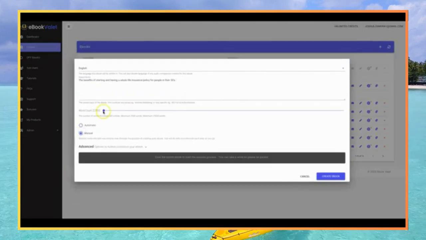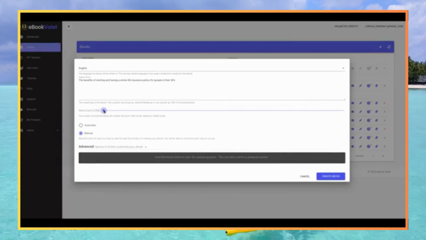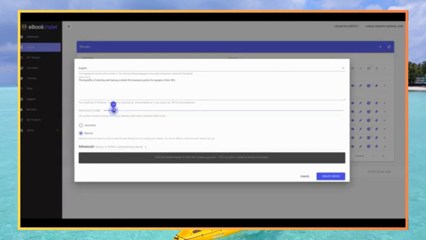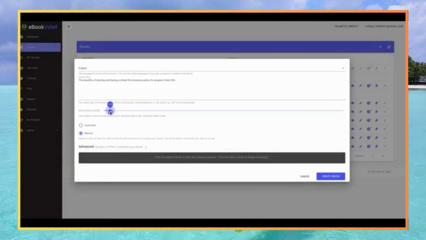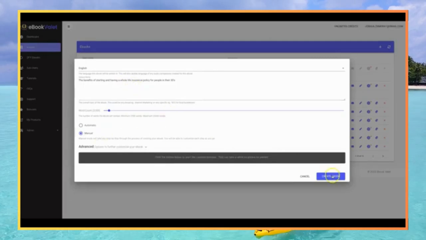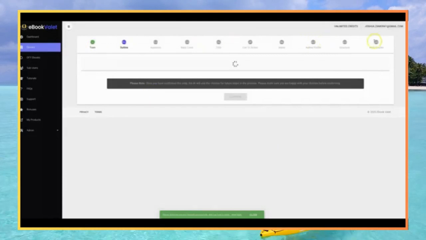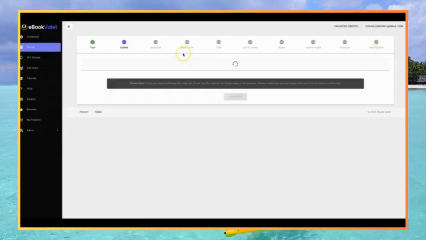Again, this is a bit more of an extensive option, but it allows you to customize your ebook a lot more. So I'm going to go ahead and we'll do 3,000 words, so something quick and easy that pretty much teases people on the benefits of whole life insurance, and then come back to me for more information. So I'm going to go ahead and create ebook. And now you'll see that we have all of these options here that you can be manually involved with.